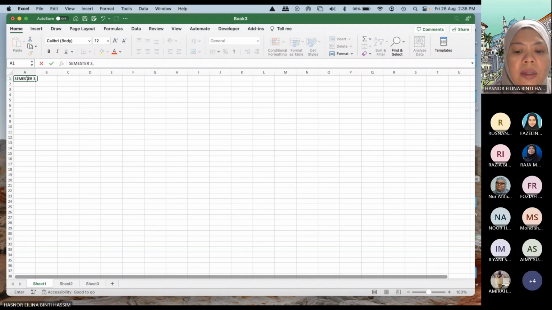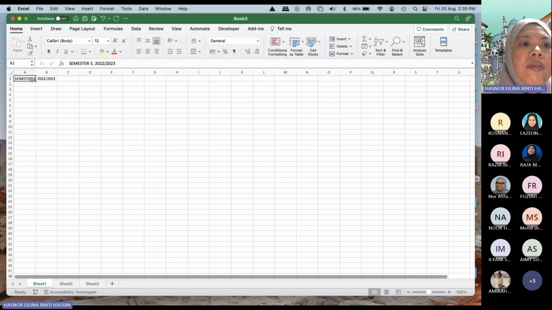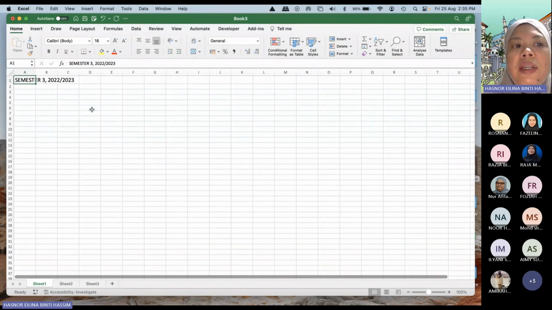For a basic one, for example, you can write here semester 3, session 2022, 2023. For example, this is for this semester's mark sheet. So you can put the title here. And if you have the title already, you can increase or decrease the font. If you want to make it bigger, choose a bigger font, then it'll become big.